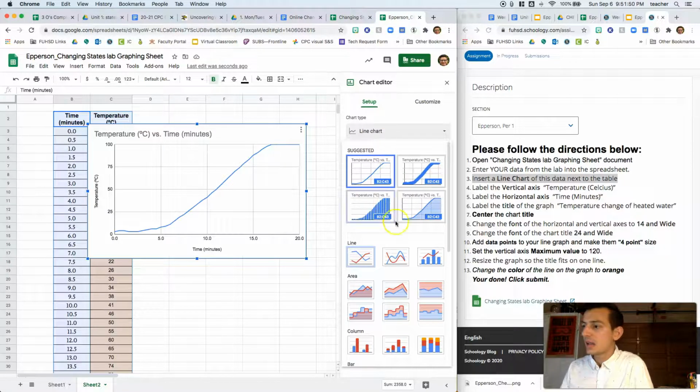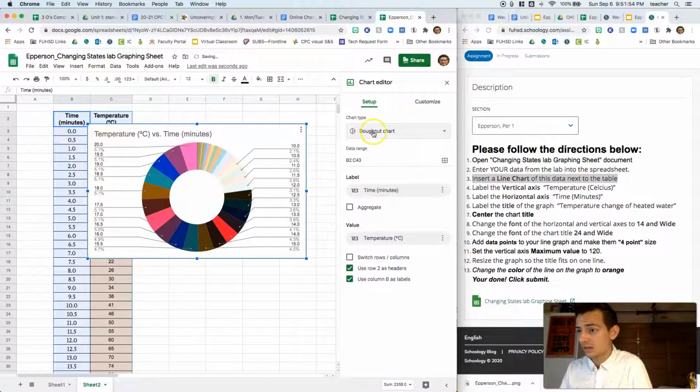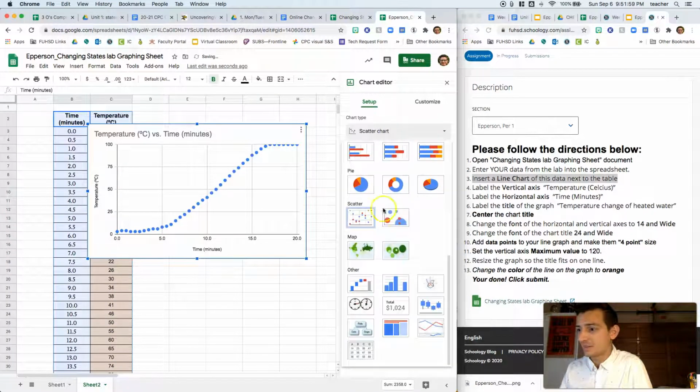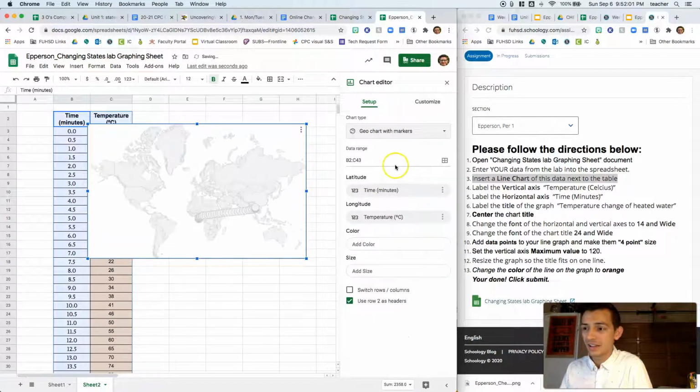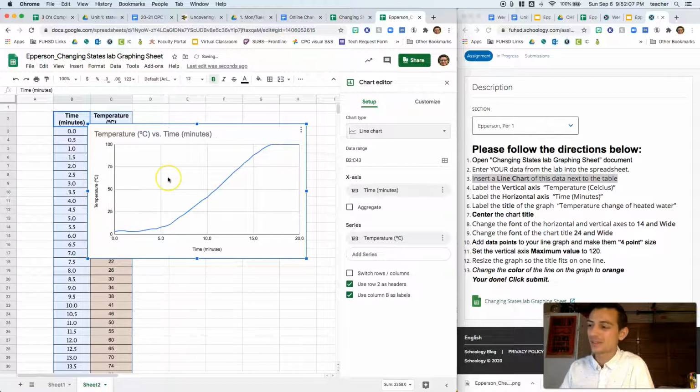If I click on this, I can see some other types of line charts or other charts I could make, just different ways of looking at the data. But I think it's pretty clear which one we want. I don't want this one. So there's a lot of different types. I want this plain one that it gave me.